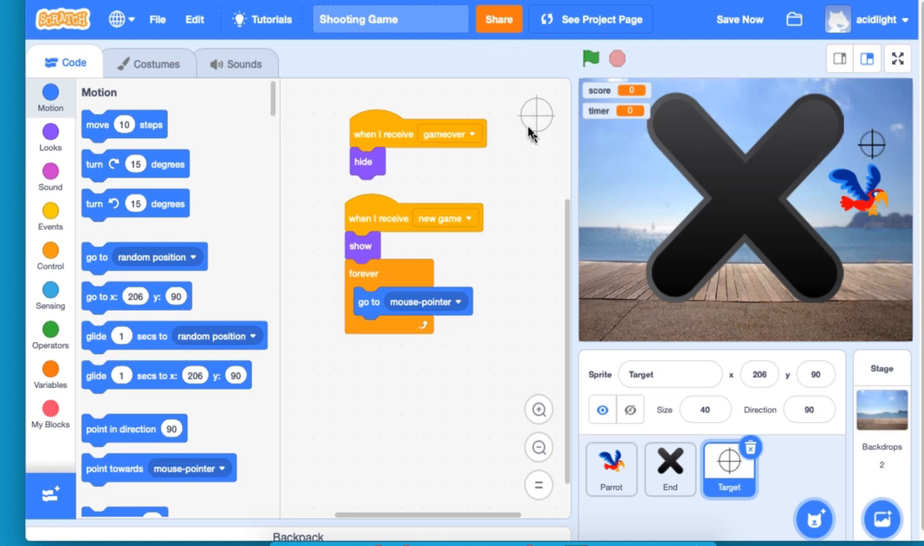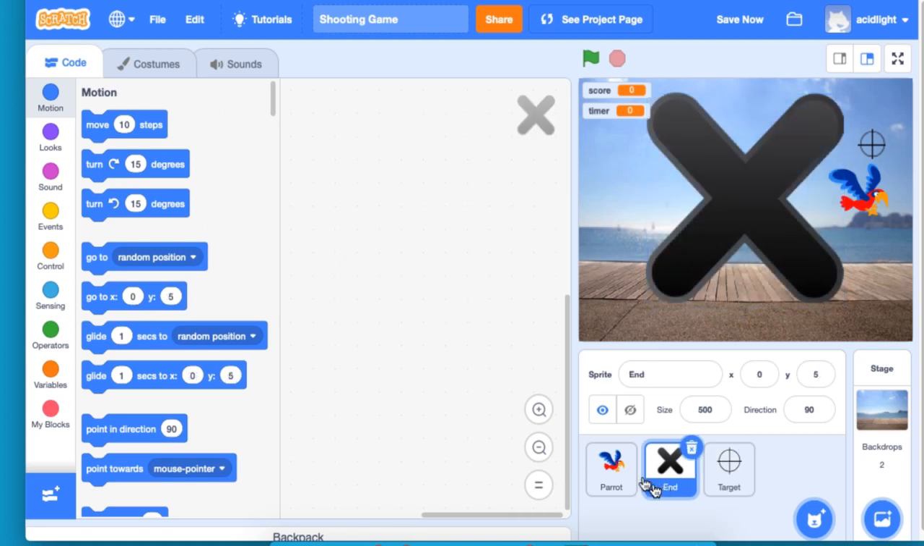We've gone and done the target. Now let's go and look at the end sprite and the coding that's needed for that. Well, in many cases it's going to be the opposite. So here what we have is the following. We'll just put it in this order.